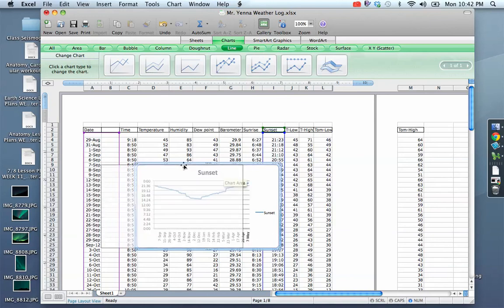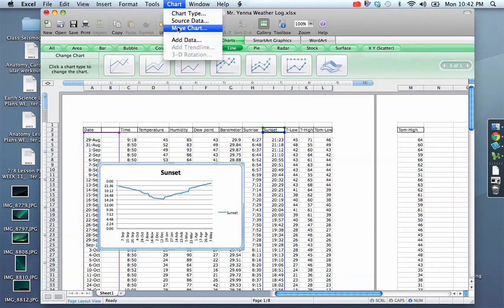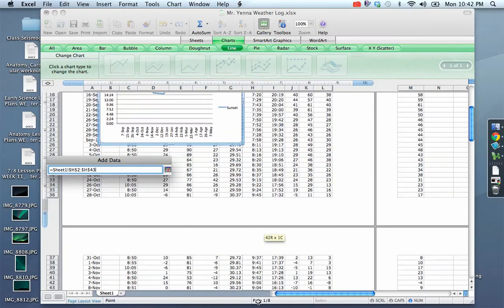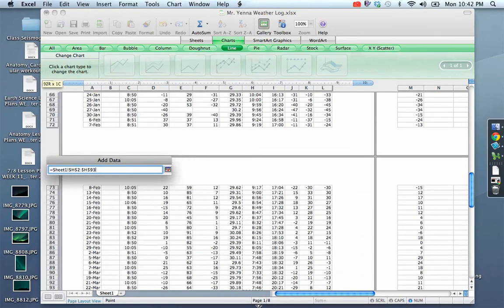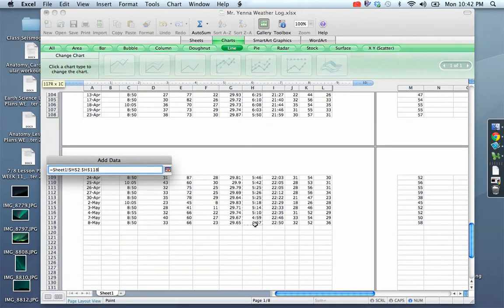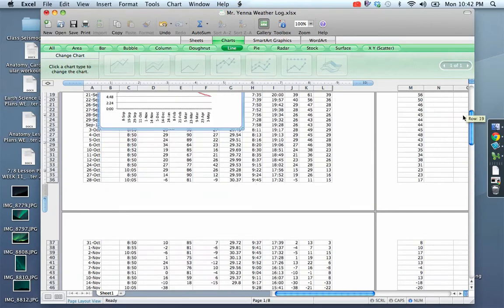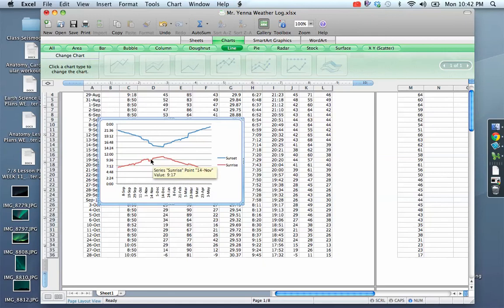Except for the sunrise, and again I just go back and click on my chart, add data, and go through my sunrise. When it's all selected, I click OK, and we're good to go. Sunrise and sunset. Now again guys, remember, format the y-axis, format the x-axis.